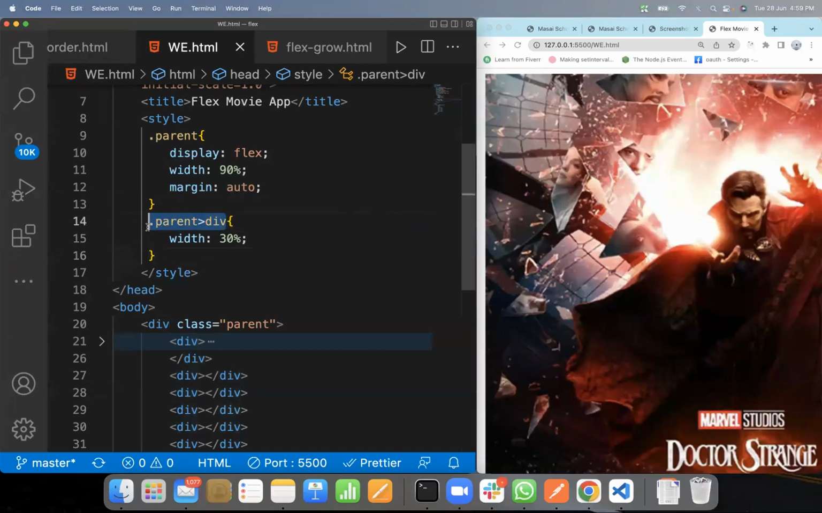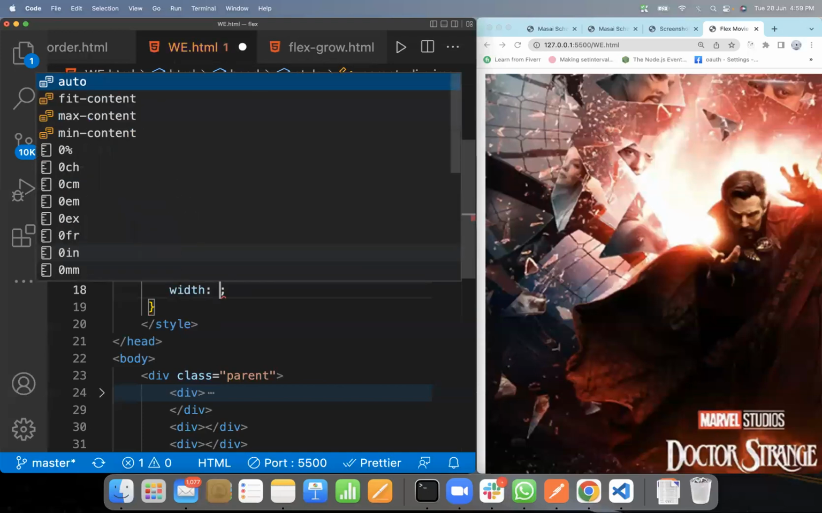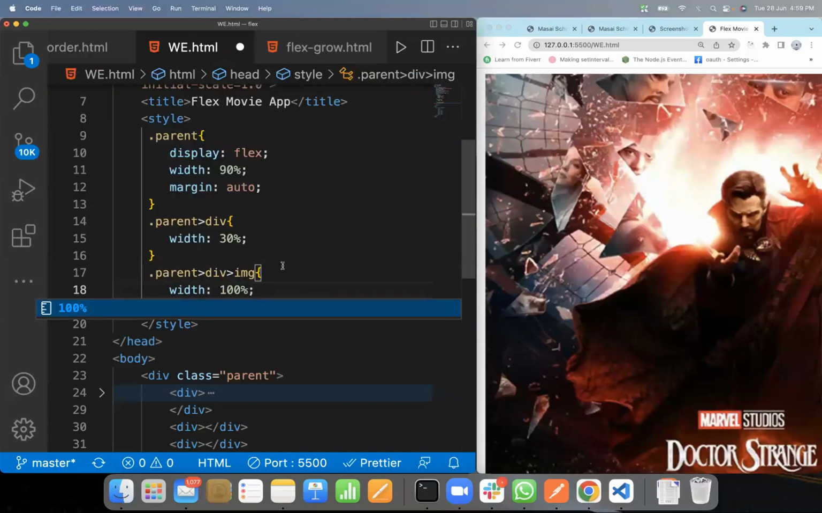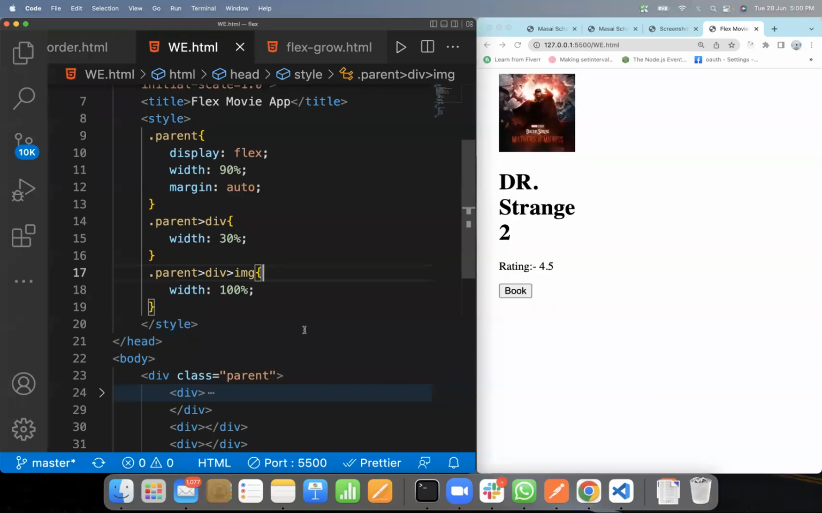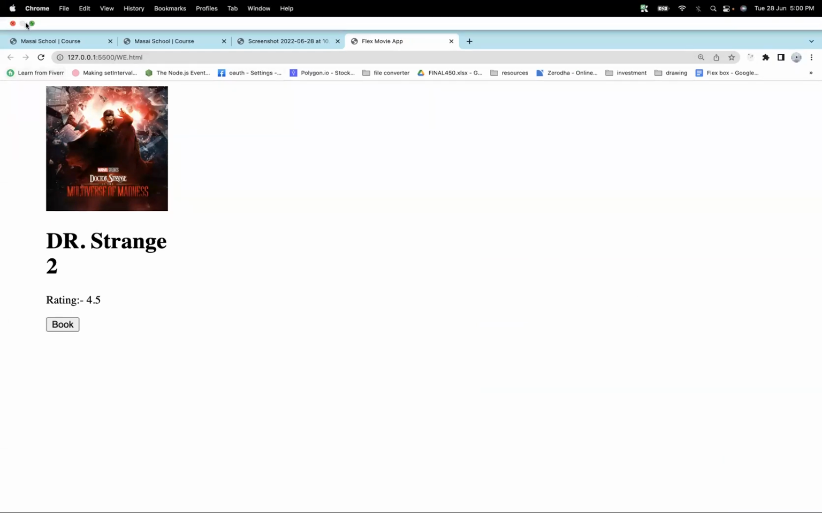Okay, so we'll copy it again. Inside that, we have an image. That image will have a width of 100%. Okay. Save it. Okay. Is it working now, guys? Make it a bit bigger. Yep. Okay, great.